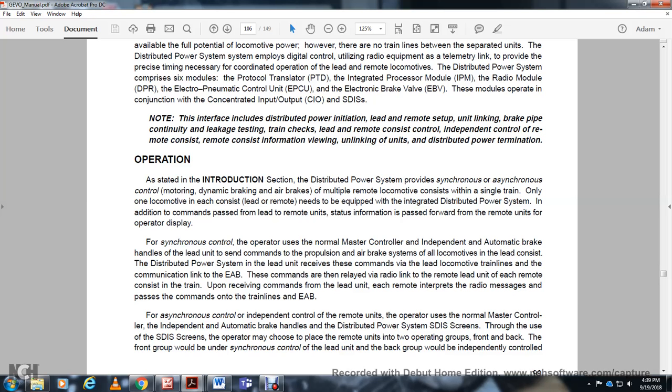For synchronous control, the operator uses the normal master control and the independent and automatic brake handles in the lead unit to command the propulsion and air brake system. All locomotives of the lead consist and the distributed power system in the lead unit receive the command via the lead locomotive train line and the communication line with the electronic air brake. This command is relayed via the radio link to the remote lead unit of each remote consist of the train.